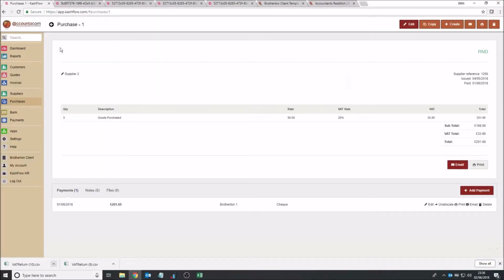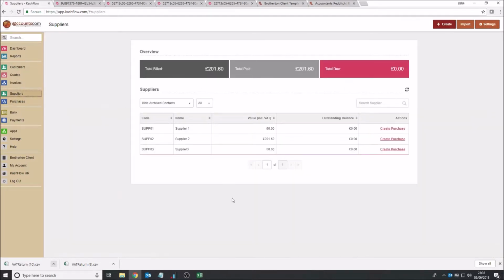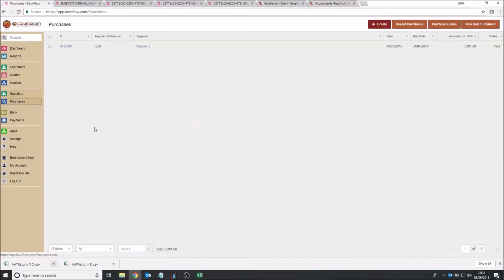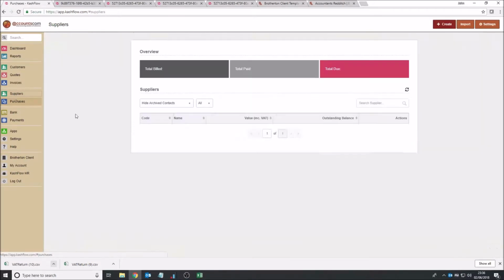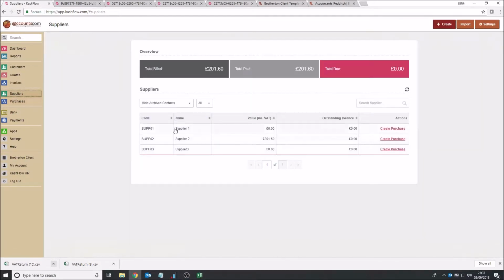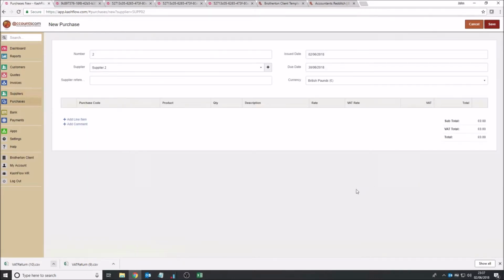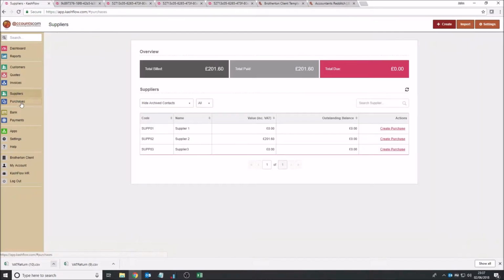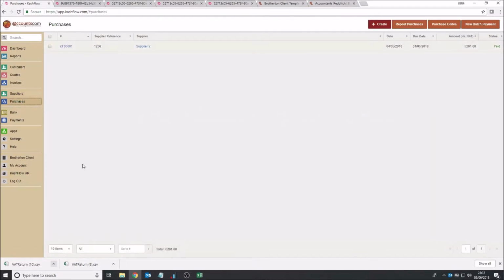Click out of that. So that's just giving you a quick idea of where we are with the purchases. If we were wanting to raise a purchase, we can go into purchases, or you can go direct from the supplier. So you can go into the supplier list, create a purchase from there, enter it in from there. Very often what I would do is go into purchases, and that gives you all your purchases list, which is shown paid or unpaid as they go through, or overdue, depending on the payment terms that have been created.